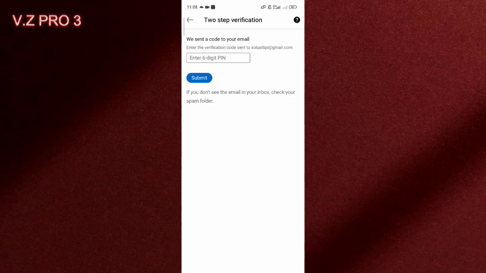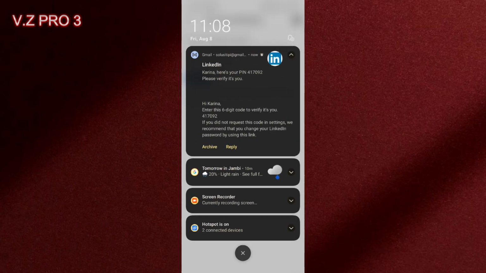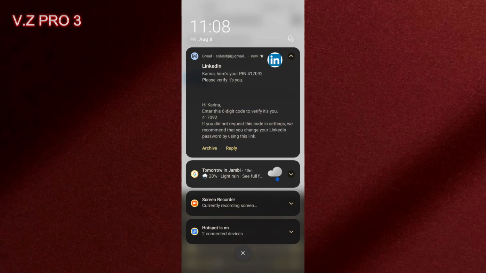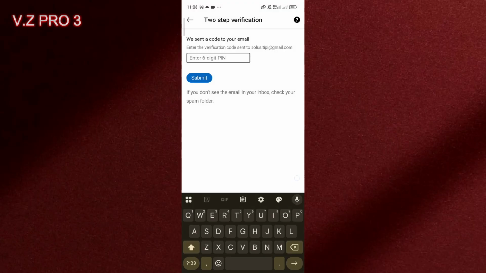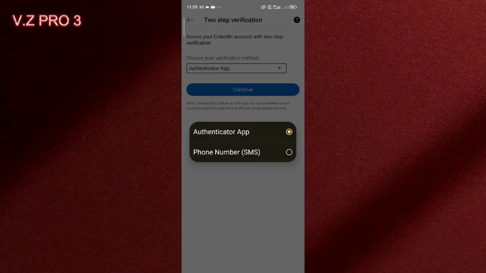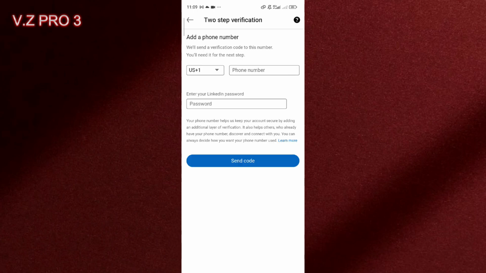LinkedIn will send a code to your email, and you can enter the code that LinkedIn sent to you. Here's the email. You can enter the code. Now you can tap on submit. You can choose your verification method, if you want to use an authenticator app or SMS. For the example, tap on continue.